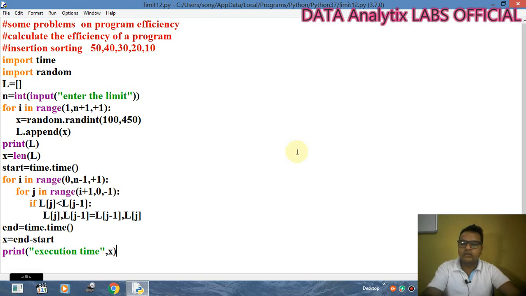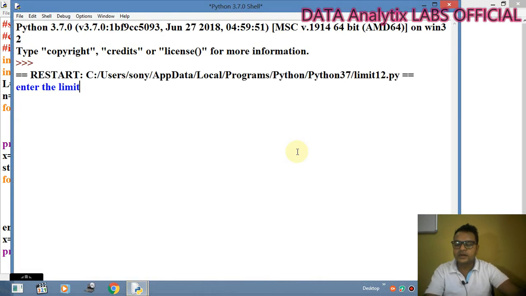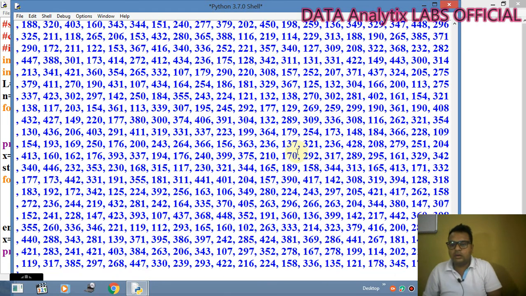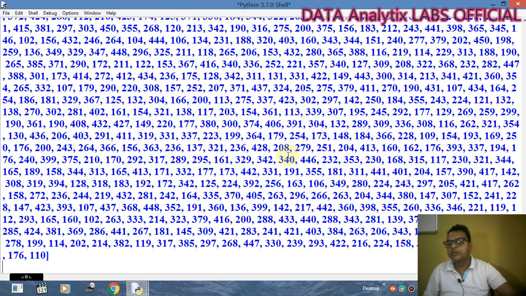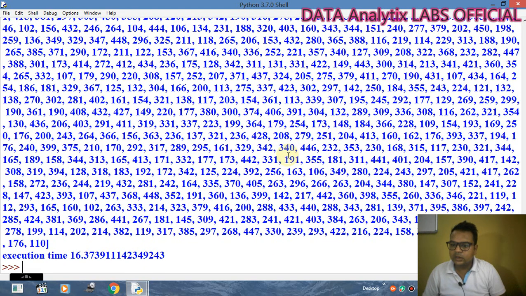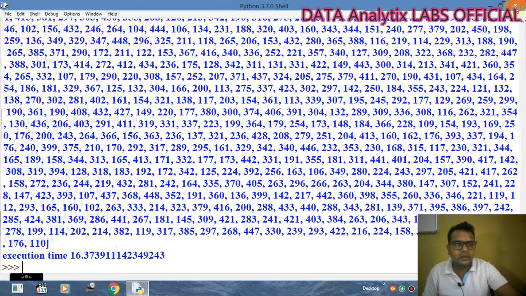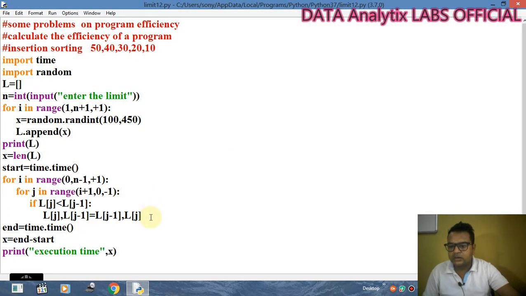Now if I'm going to run the program second time, and my limit is 5000, first of all it will set the values, and afterwards it will compute the execution time. Now it is taking some time to sort the elements. Ascending order में elements को sort कर रहा है. It will take some time because this nested loop is working in an order. So yes, it has taken approximately 16 seconds to sort the elements over there.